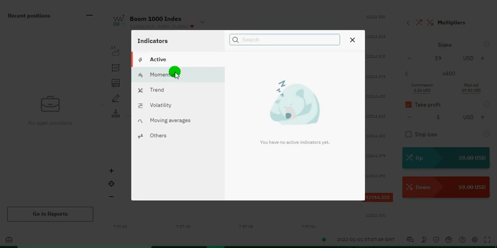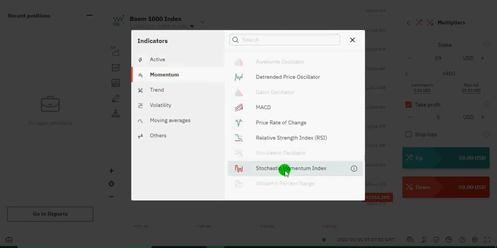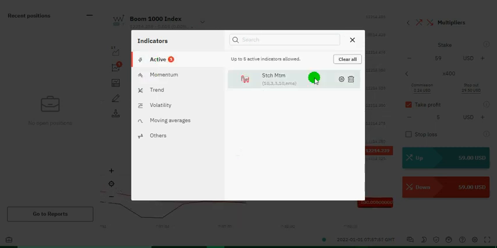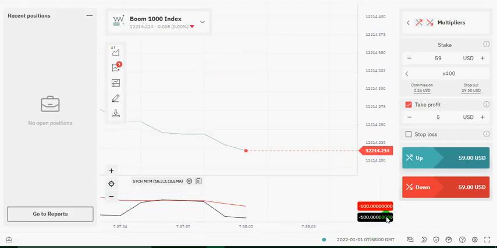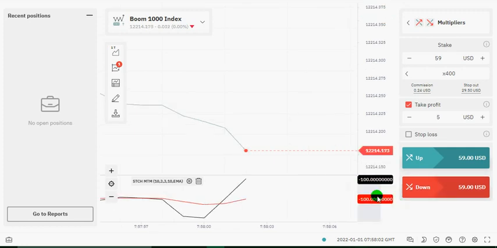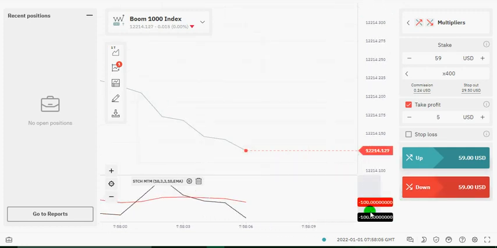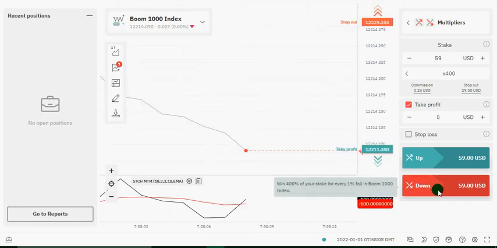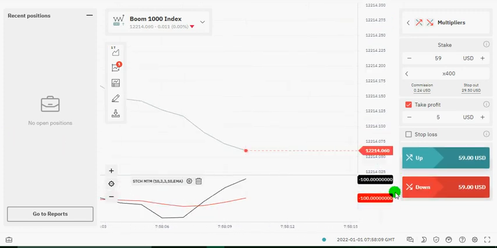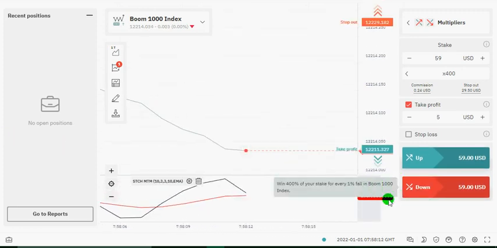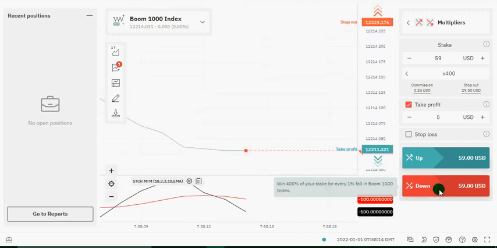So we'll go to indicator, we'll go to momentum, we'll go to the stochastic momentum index. So once it's active, you see it there, active one, so you will see it right here. So we're going to be clicking on the down. You can see the black and the red. Once the red is overlapping the black, you quickly click on down, and our mouse has to quickly be on close. So you will not see the black, the red will be overlapping it.